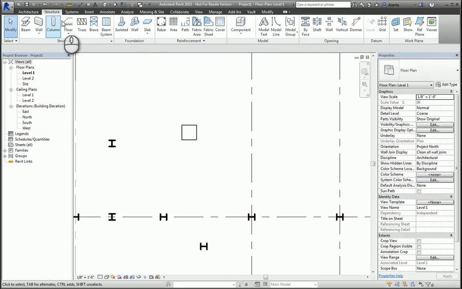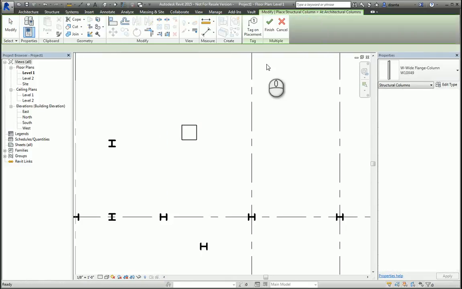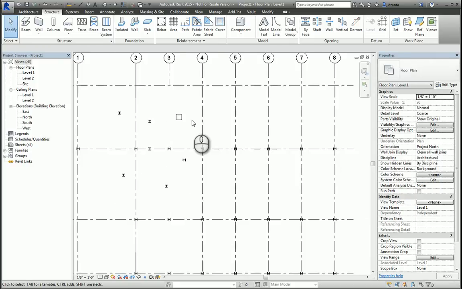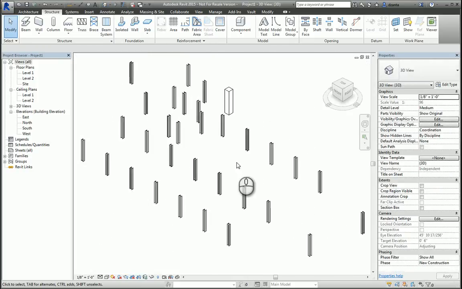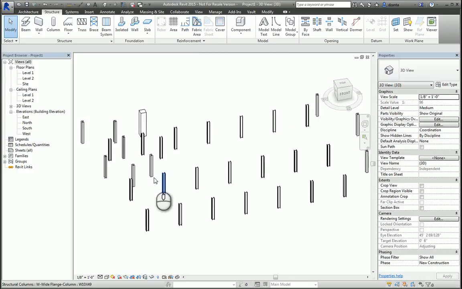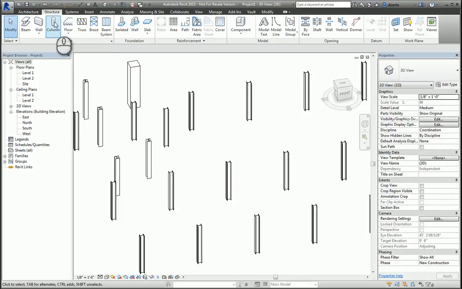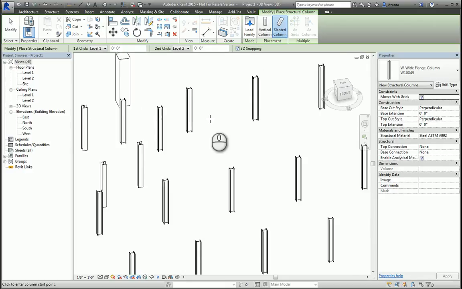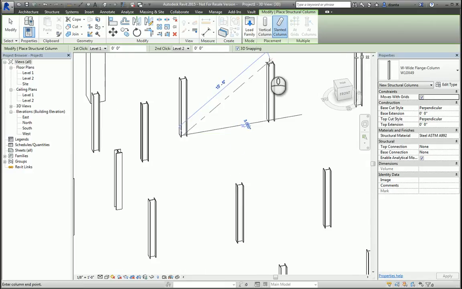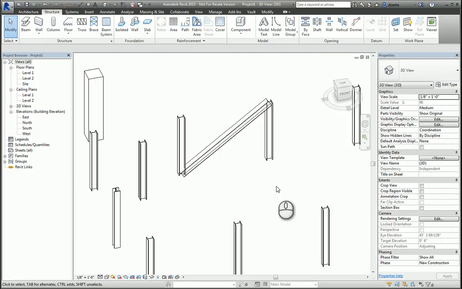And then lastly, you can do slanted columns. Typically, the easiest way that I like to do slanted columns is go to the 3D view. Start the column command, pick slanted, make sure 3D snapping is turned on, and pick the snap points that you want. And it will build you a 3D slanted column. And there you go. That's the screencast today on structural column grids and a little bit on structural columns.